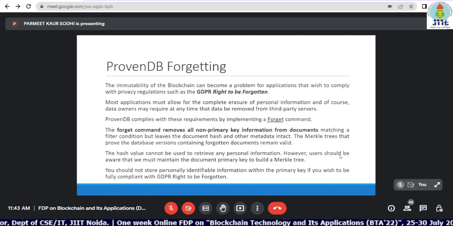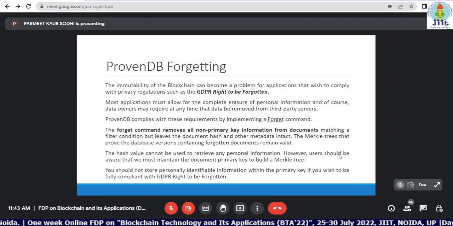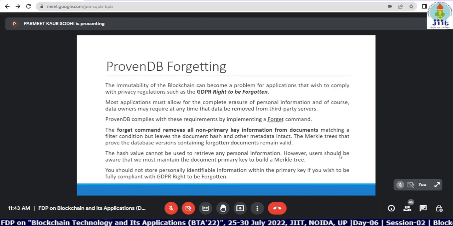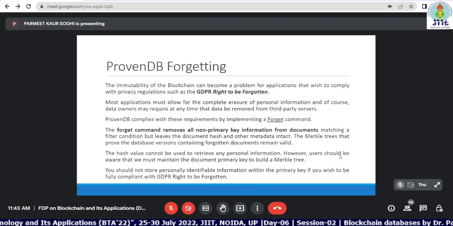Now, once we talk of blockchains, another concern that comes is that once the data is in the blockchain, the data remains there forever because you don't have a way of deleting it. So now, talking of privacy and the GDPR's right to be forgotten, in this blockchain database you are able to do some kind of updates, deletions, and so on. So there is a forget command. The forget command will help you remove all information from the documents, but you have to be careful: because the primary key has been used in generating the hash and the proof of the document, that is not deleted, but all non-primary key information you can delete using the forget command.